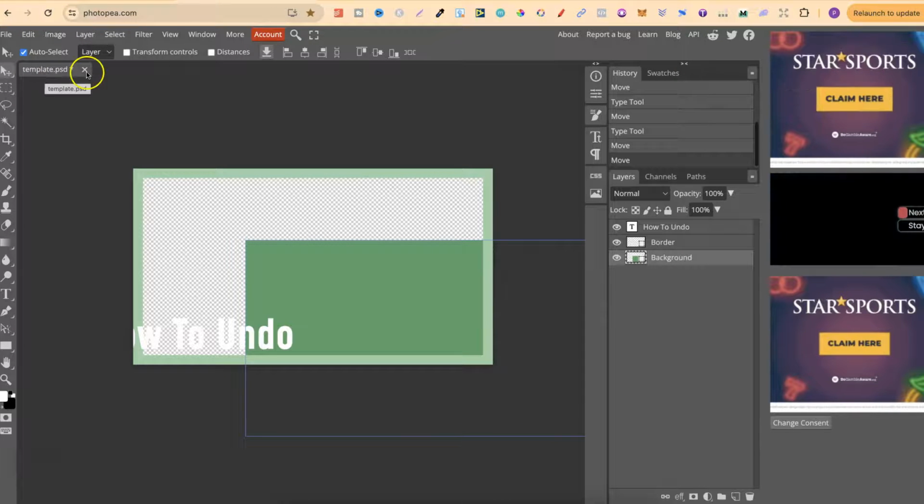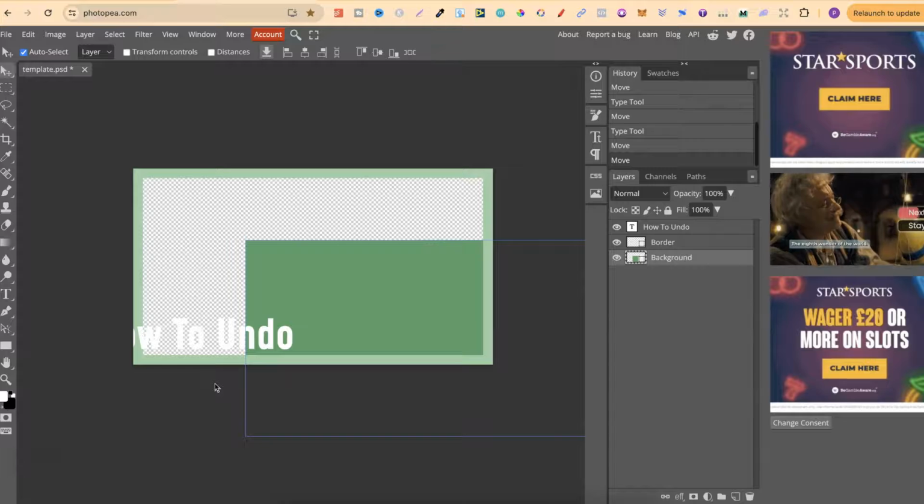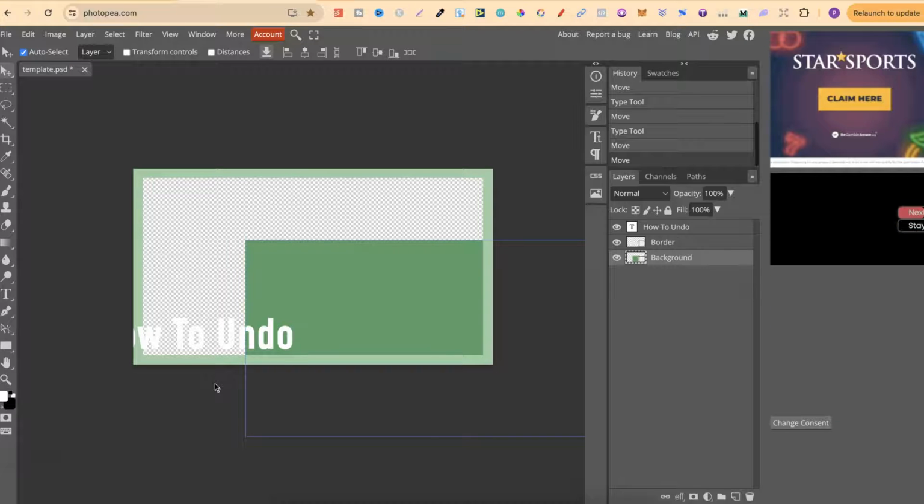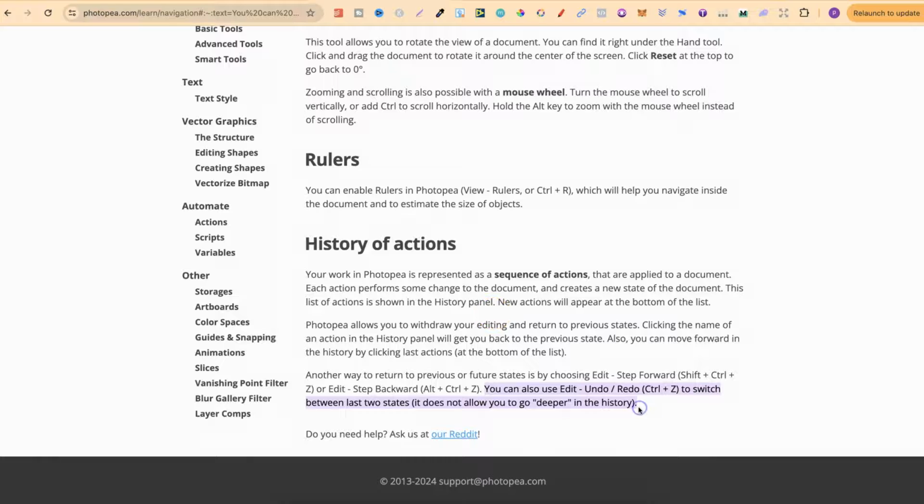Now the other way is by using keyboard shortcuts. Now I have this little article just here explaining the shortcuts to step forward, step backwards, undo and redo. Now if you want to check this out, I will also link this down in the description.